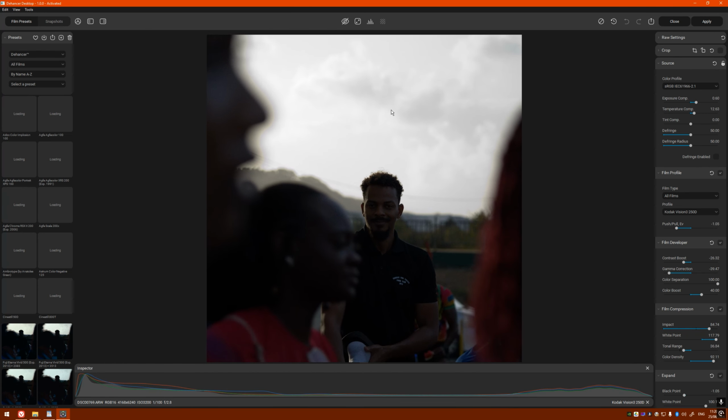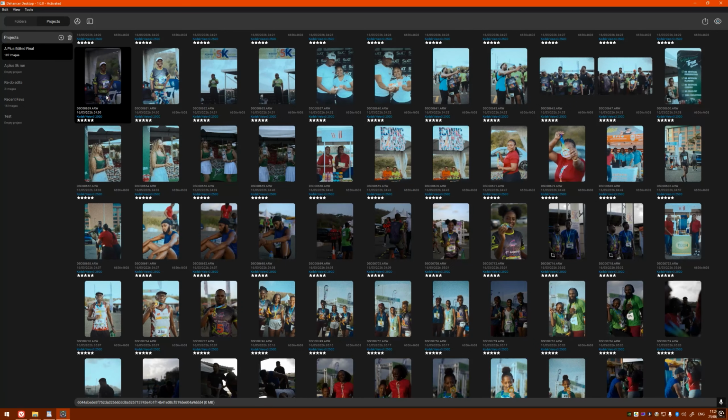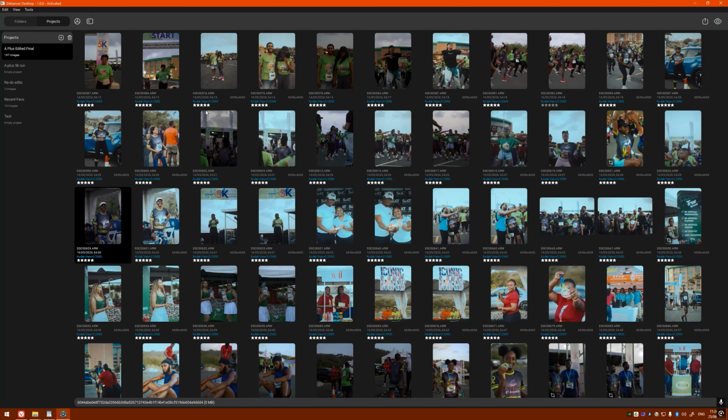As you can see, some of these images haven't loaded their edits yet. All you're seeing is the raw files. I have to wait for it to load. This one just popped in, this one just popped in, this one just popped in. That's the thing. But besides that, I think this program is fantastic.